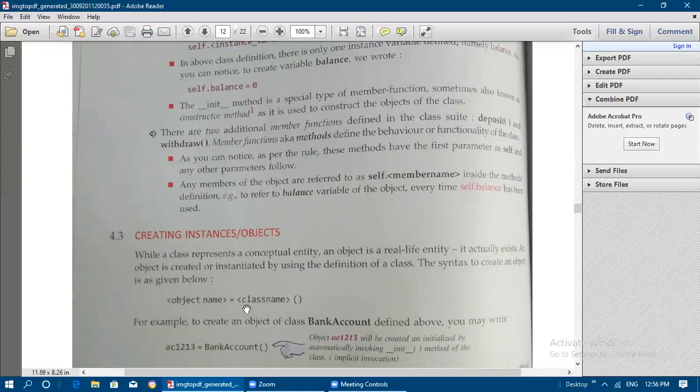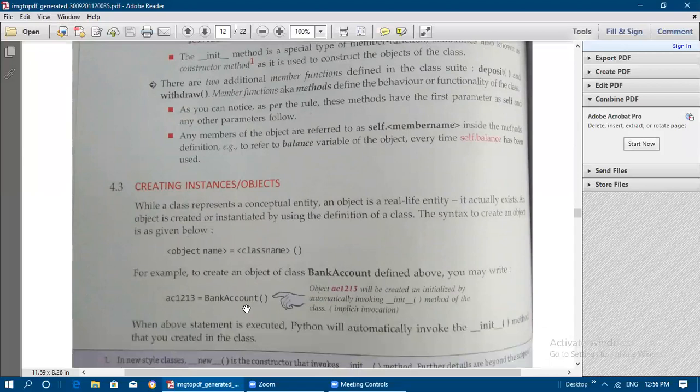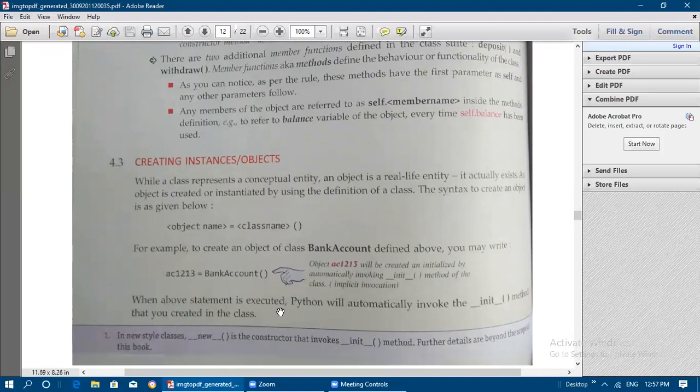That is, object name equals class name, followed by opening and closing parentheses. To create an object of the class BankAccount, we write it like this: account 1213 is equal to BankAccount, so this is known as the object here. The object account 1213 will be created and initialized by automatically invoking the init method of the class. So it is invoked implicitly. When the above statement is executed, Python will automatically invoke the init method that you created in the class.